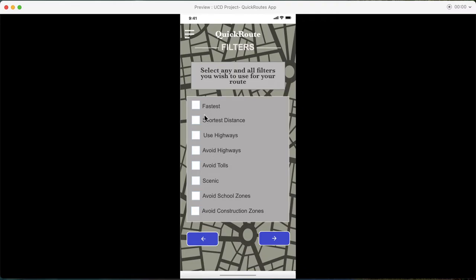So for this page, you would be able to check mark any or all of these options here. I have fastest, shortest distance, use highways, avoid tolls, a scenic route. So if you wanted to just kind of take the countryside of things. And then I've also got avoid school zones if you're not trying to run into traffic when school is getting out or letting in. And then I also have avoid construction zones.